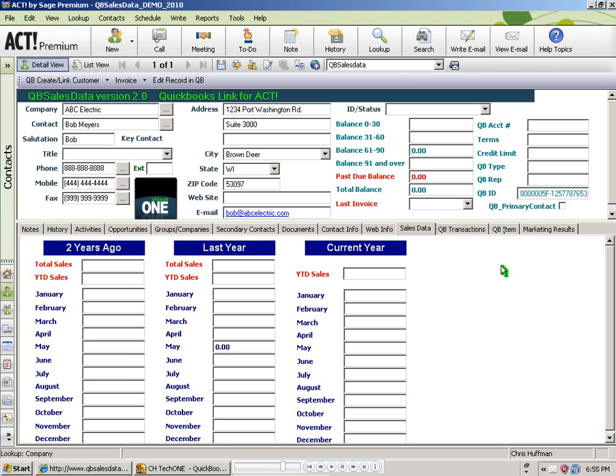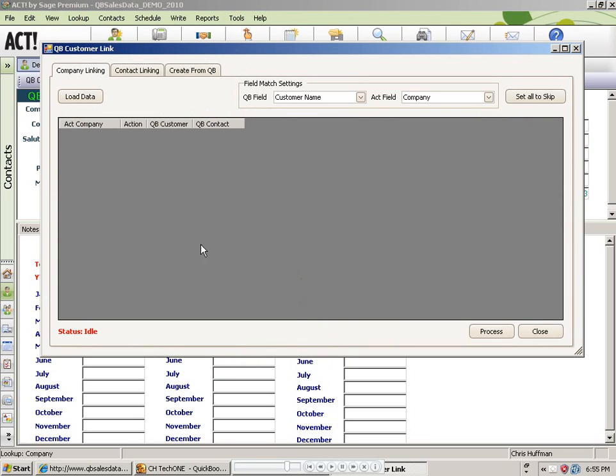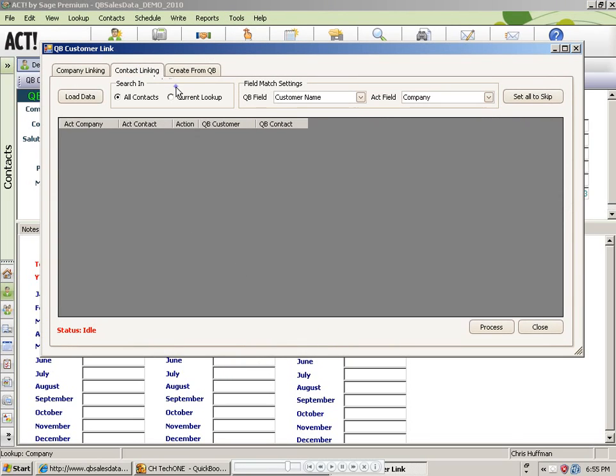But in some cases, you may not have data in the company field in Act exactly matching the company data in QuickBooks. So we give you a couple other options to match on as well. If you go back into Tools, QB Customer Link Wizard, and on that Contact Linking tab, we actually let you use some fields like phone number or email address in QuickBooks to match on. So in this case, we could try to match the phone number in QuickBooks to the phone number in Act, or we could do another run at it and match the email address in QuickBooks to the email address in Act as well.